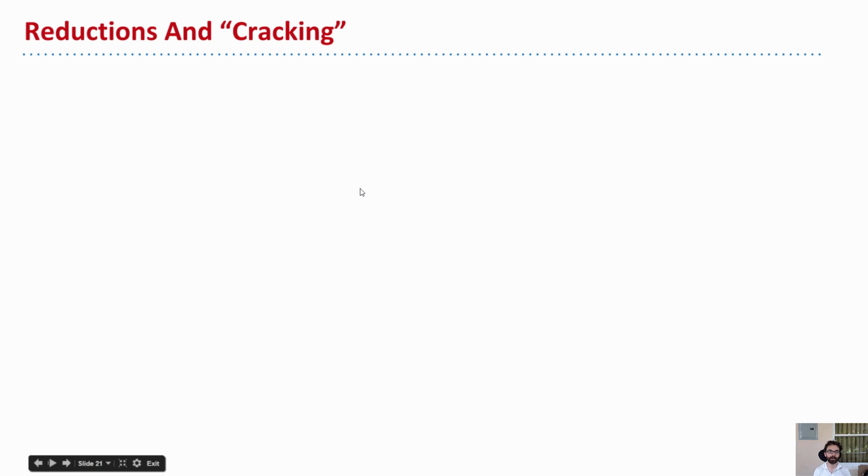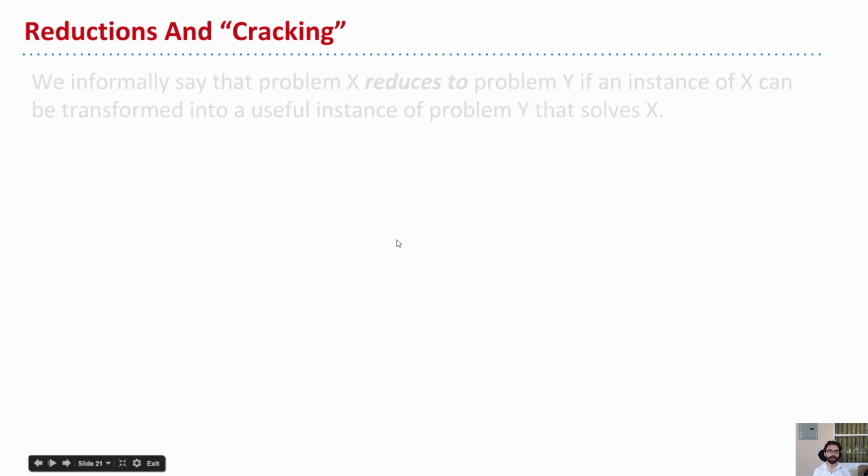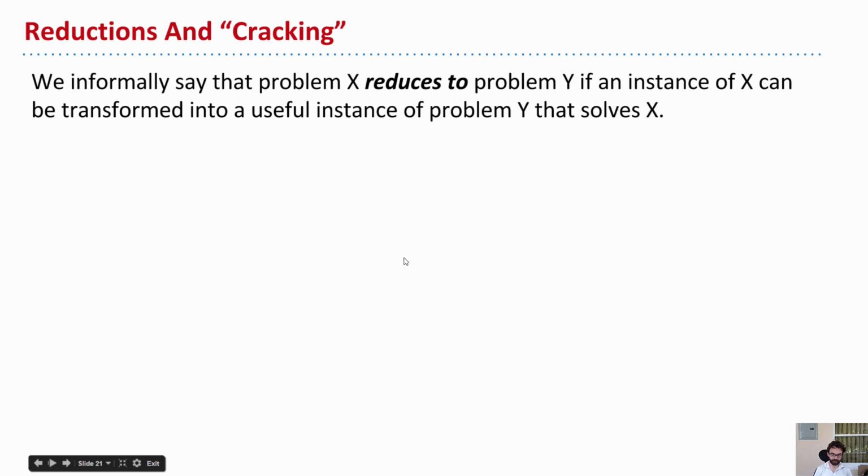So our first detour, reductions. Now we've actually seen reductions now, but I'm going to introduce a new term called cracking that I think will make this whole line of reasoning easier to understand. So reductions we saw during our discussion of puppy, cat, dog, and just as a reminder, we informally say that a problem x reduces to problem y if an instance of x can be transformed into a useful instance of problem y that solves x.